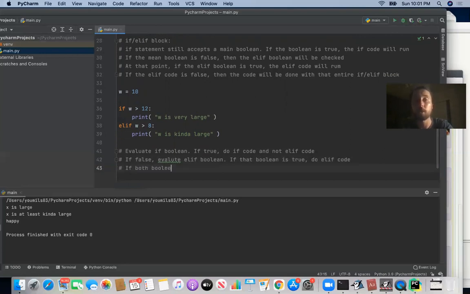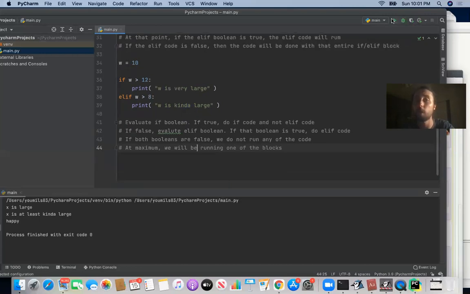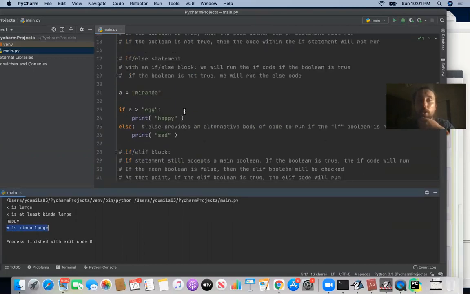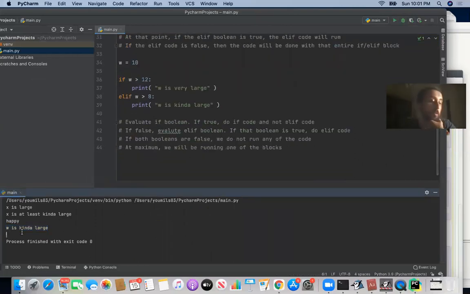If both Booleans are false, we do not run any of the code, but at maximum, we will be running one of the blocks. So you would never run the if code and the elif code. At most, you would run one of them, and if neither of the Booleans are true, you would run neither of them. So now if we go ahead and print this, it says w is kind of large, and we can remove some of the other print statements from earlier, but right now we're just looking at the last one to be printed to the console.